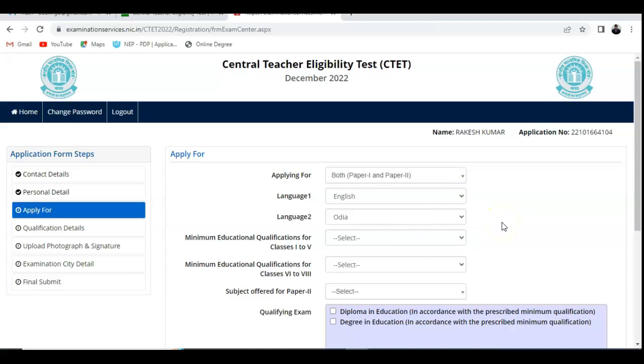Especially for our students in Arunachal Pradesh, we are Hindi medium, so you can choose Hindi. There are no other options. If you are handy in another language, then you can click that one. But you should have the minimum eligibility for that language. Then minimum qualifications for classes 1 to 5.